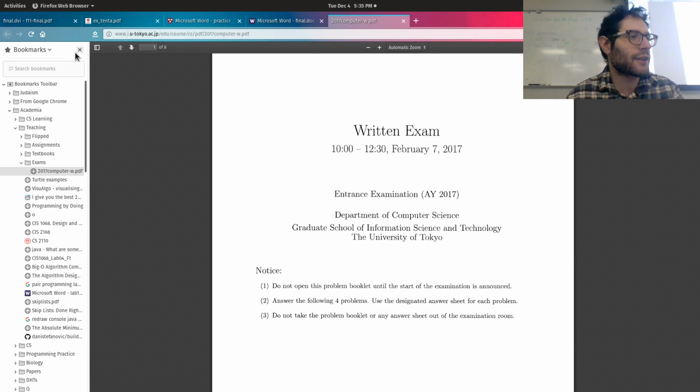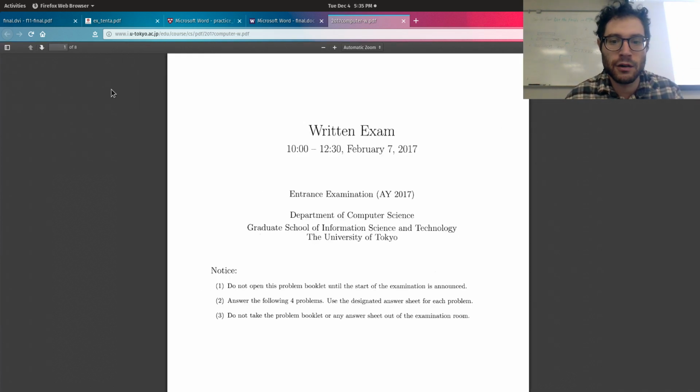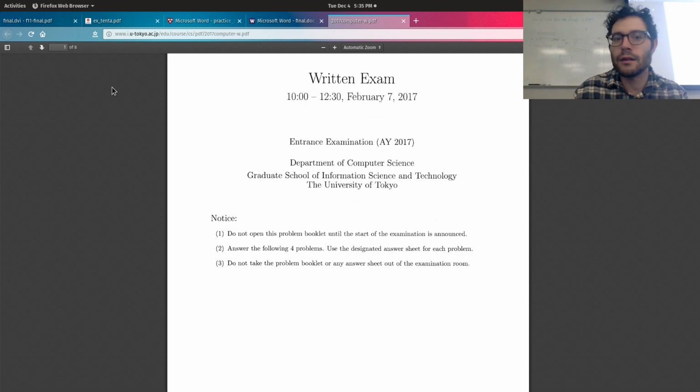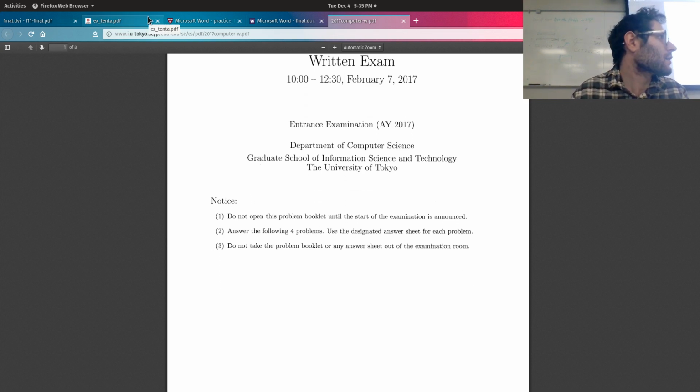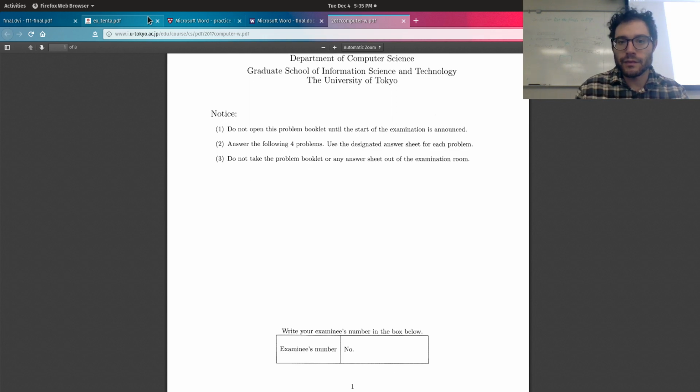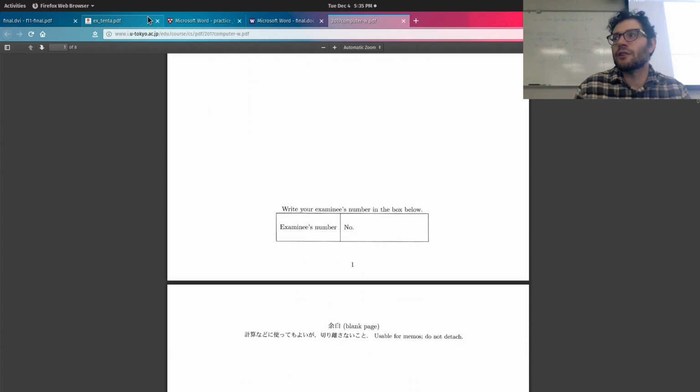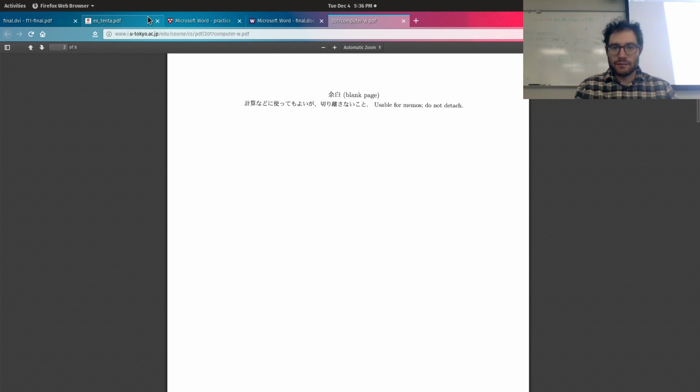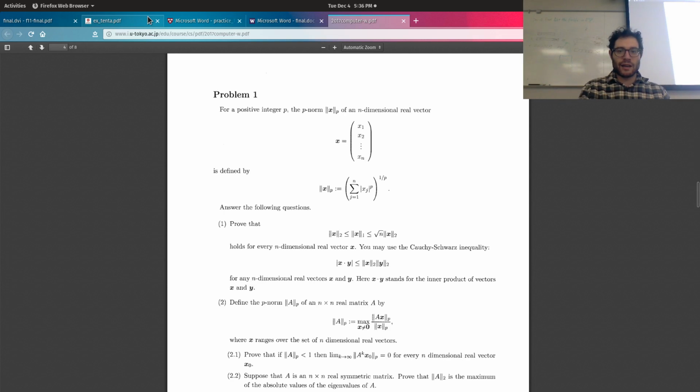This is a graduate entrance exam to Tokyo. It's the University of Tokyo, which is Japan's most prestigious university. So this is an entrance exam to get into the graduate degree program there. Let's just take a look at it for a second.